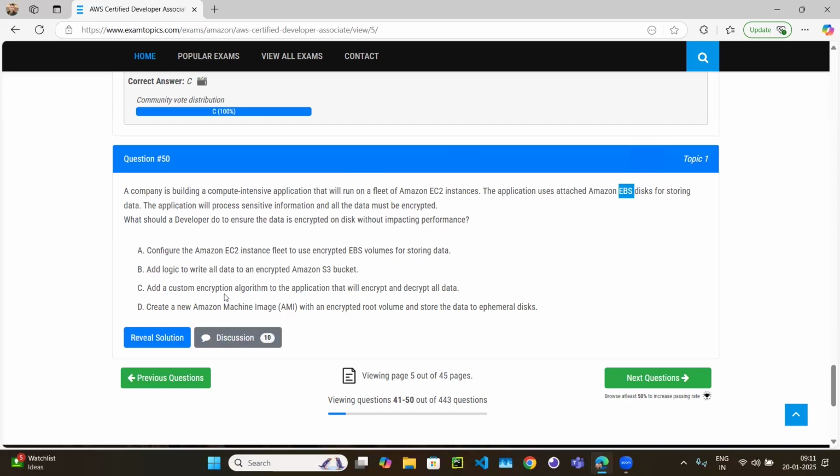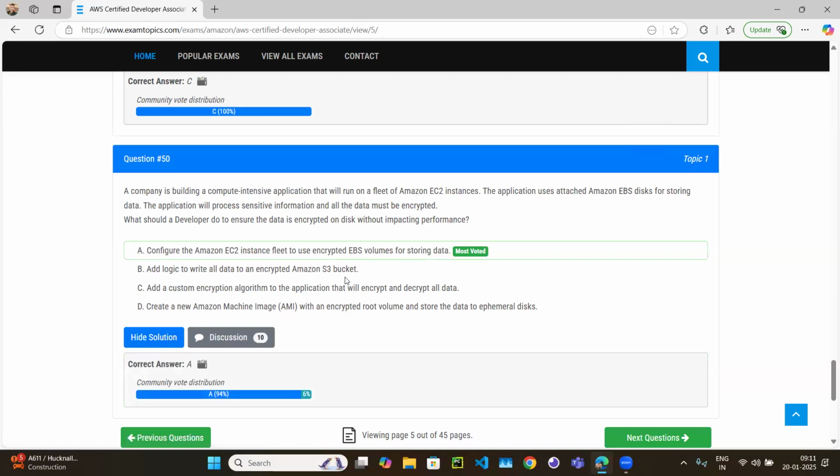Add a custom encryption algorithm. No, why should we modify the code? Use an AMI with an encrypted root volume? No. Basically, we can do the encryption at the EBS level itself by assigning the KMS key. So A looks correct.